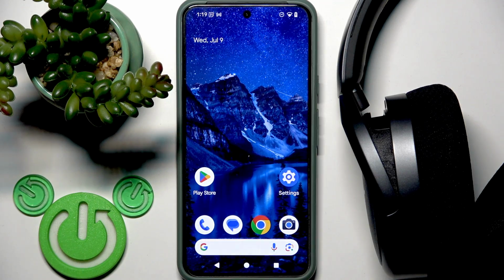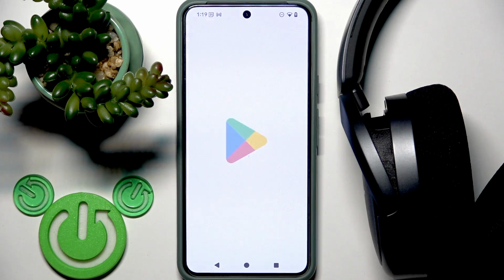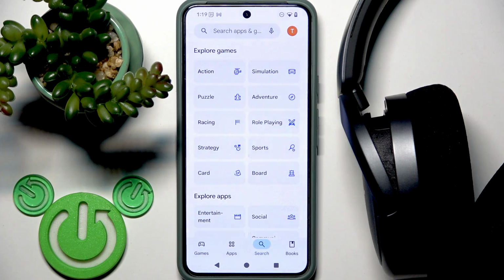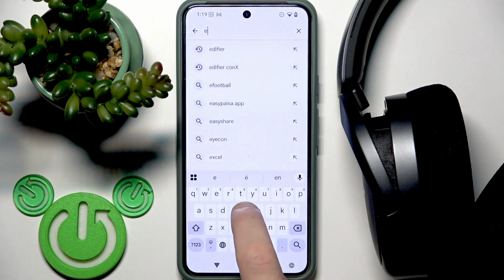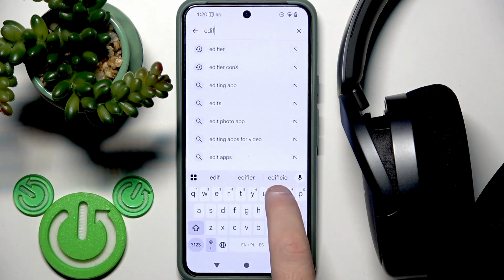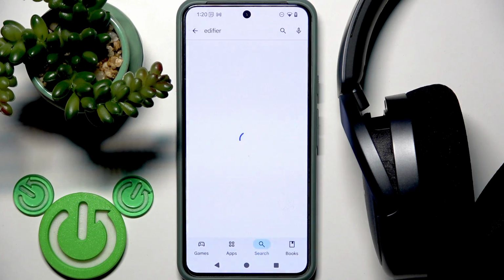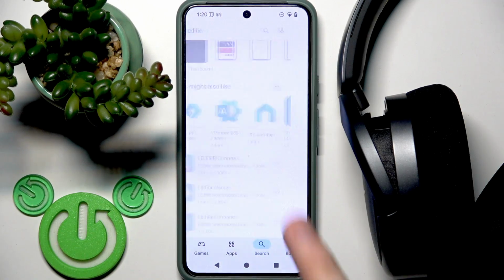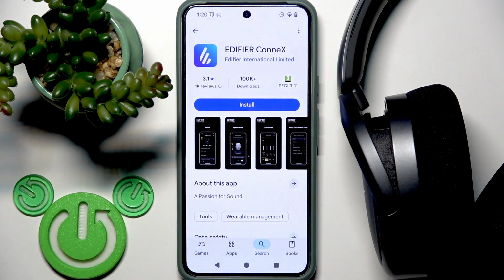You have to start by opening Play Store and now go to the search at the bottom. Click at the search line at the top and write EDIFIER. Now search and scroll down. You should install the application called EDIFIER CONNECTS.